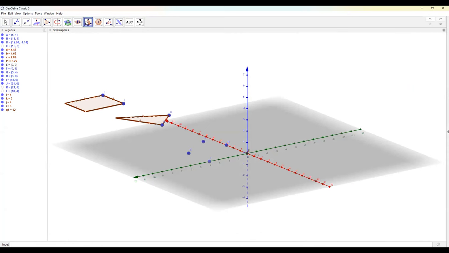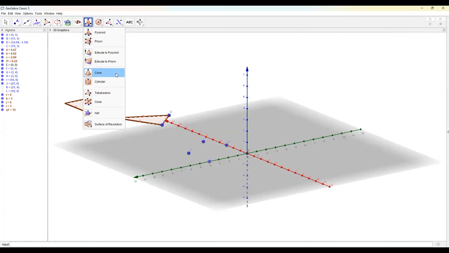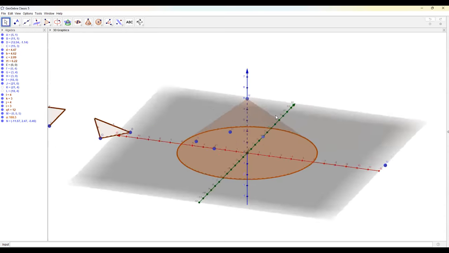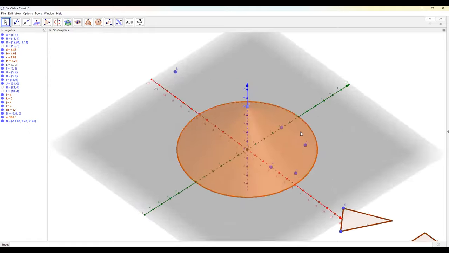So if you want to draw a 3 dimensional figure, like if I want to draw a cone, then there is an option: select the bottom point and then the top point. So I'm selecting this as the bottom point and then this as the top point. Then I have to give the radius, the measurement of the radius. So I'm taking 6. So I can use the move option and I can move my figure. So this is the 3D view of the cone.